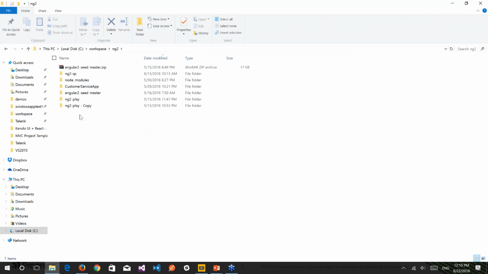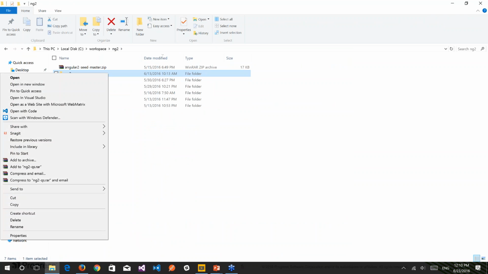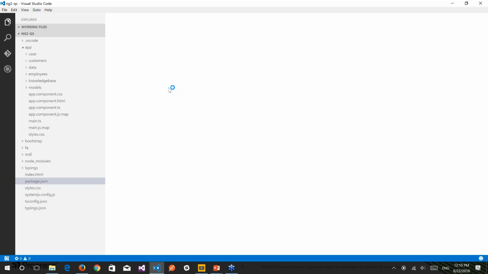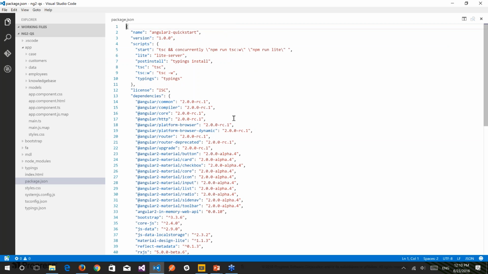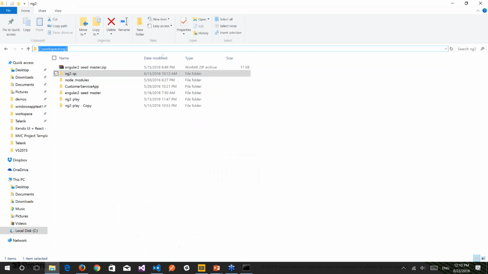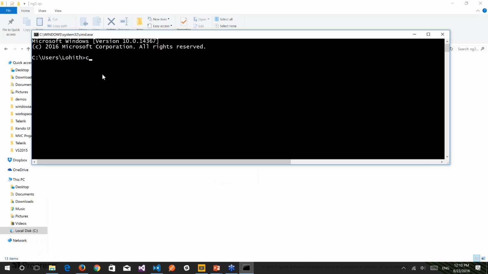So let me go to ng2, and this is my application. I call it customer service app. So I'm going to open it up with Visual Studio Code. Again, this is a fantastic editor that I just love. Whenever it comes to these kind of JavaScript projects, working with Visual Studio Code is so easy and then awesome. So now I'm going to go to the folder where this project is available, and then go to my command line, and then all I'm going to do is I'm going to say npm start.